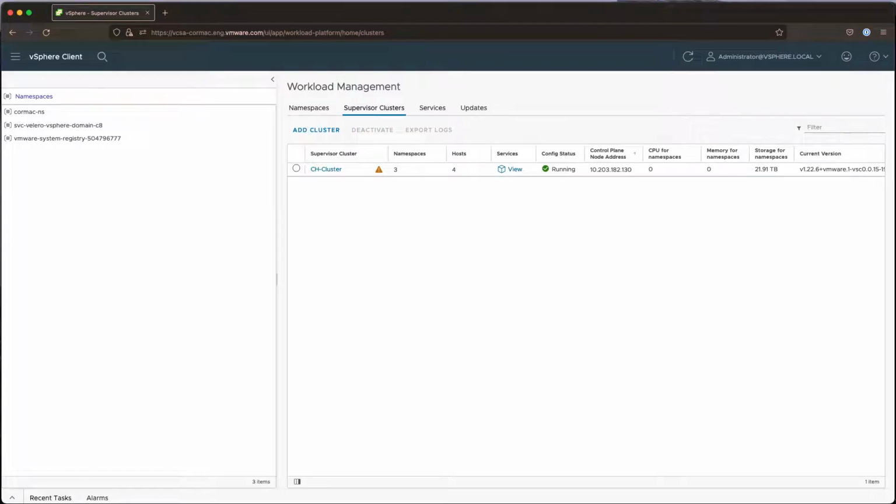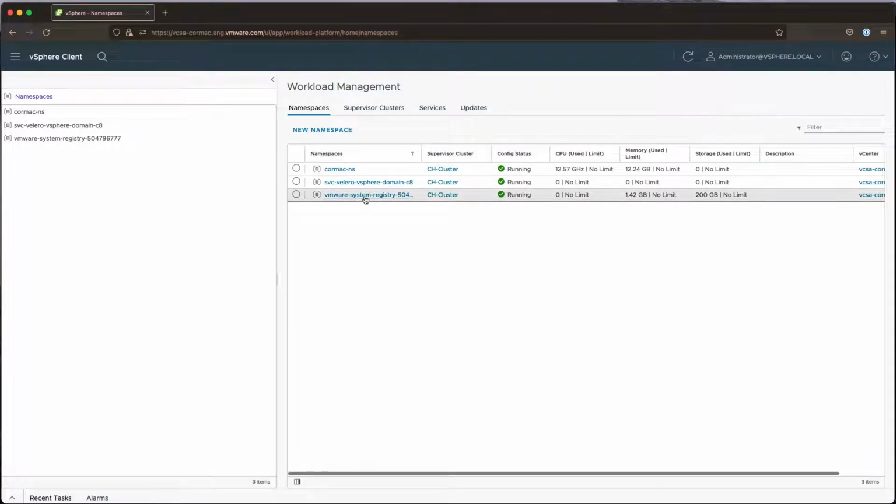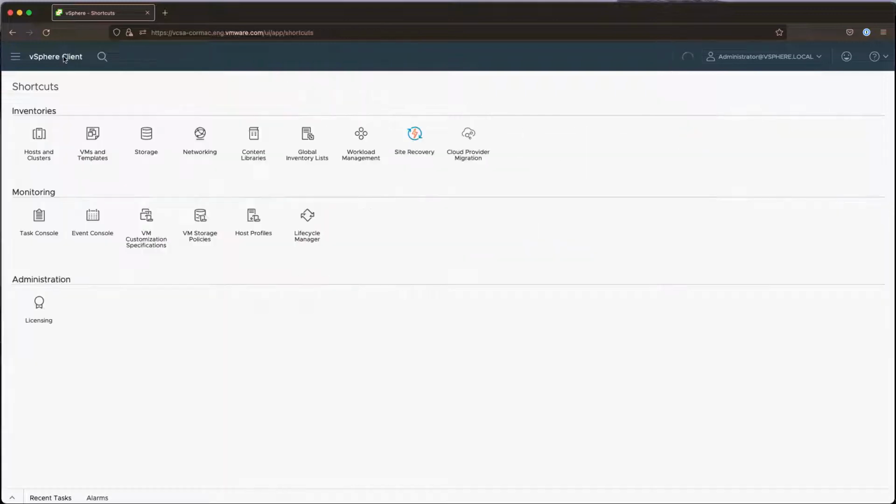In this demonstration, we're going to look at how a Tanzu Kubernetes Grid workload cluster is able to get access to the embedded Harbor Image Registry that is available with vSphere with Tanzu. So at the moment, we're looking at the supervisor cluster. We have a number of different namespaces, and this namespace here is for the embedded Harbor Image Registry, which we can see is already enabled.